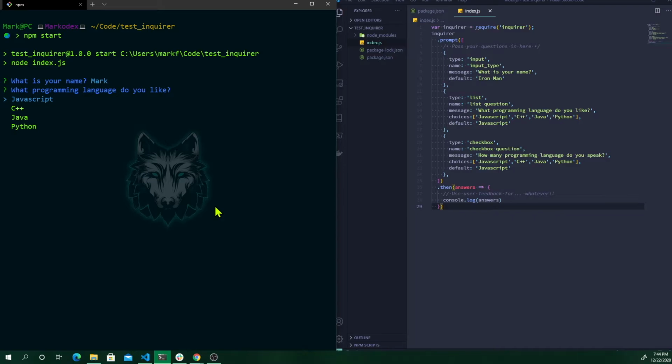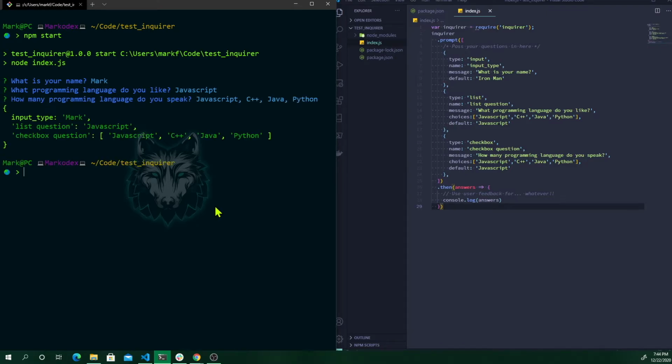But think about this. For the list, you can only answer one question, so I'm going to go ahead with JavaScript and hit enter. However, the checkbox question allows multiple answers. That's why I use the list and the checkbox question. I'm going to use the space bar to pick which answers I want: C++, Java, and Python. And there we go. I have all my answers right here.